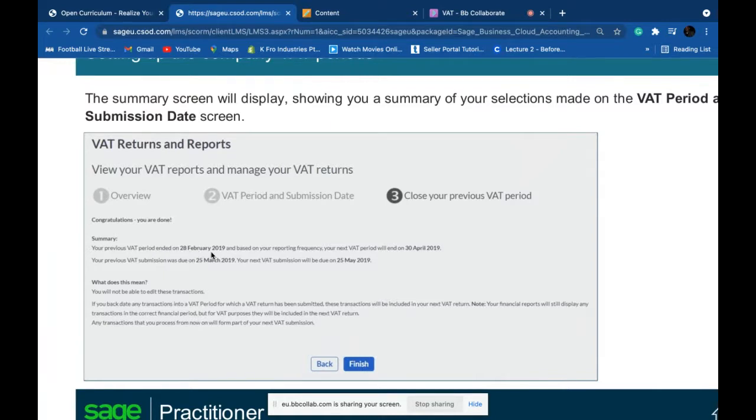The only thing worth mentioning here is the fact that they've also introduced now that period ended on. Based on your reporting frequency, your next VAT period will end 31. So the VAT period ended on 28 February 2019. There they're speaking to when you close your previous VAT period.